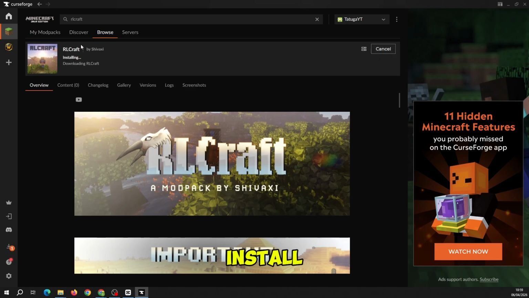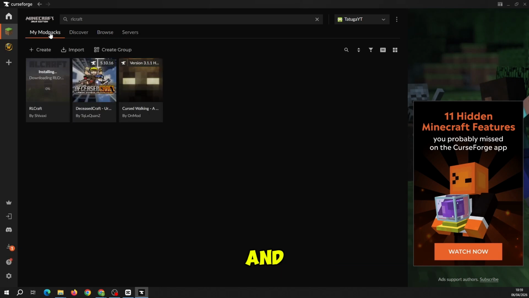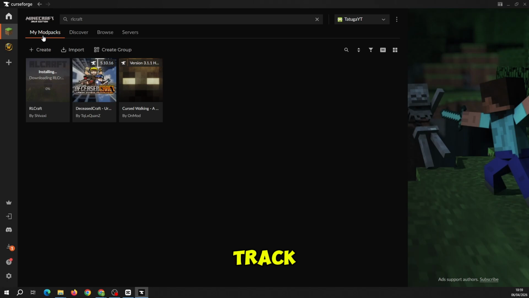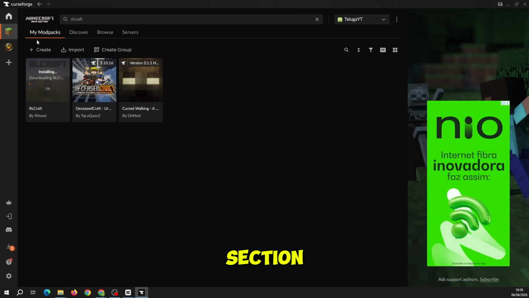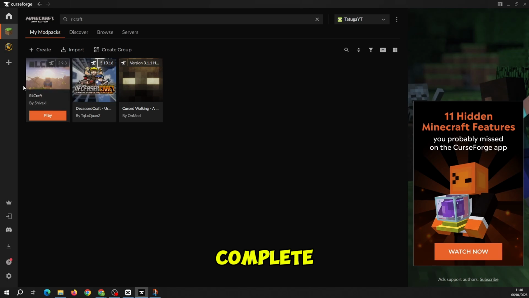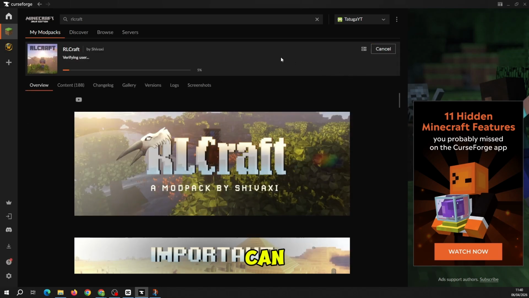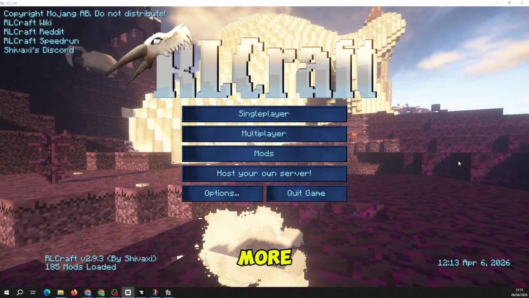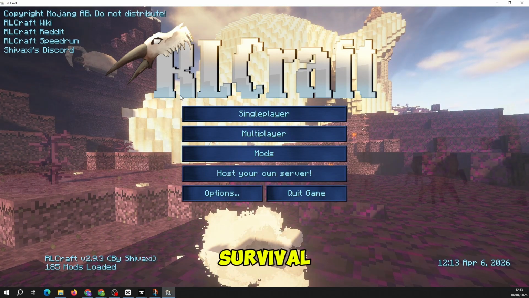Once you click Install, the mod pack will start downloading and installing automatically. You can track the progress in the My Mod Pack section. After the installation is complete, RL Craft will appear there, ready to play. That's it. Now you can launch the mod pack and enjoy a much more intense and challenging Minecraft survival experience.